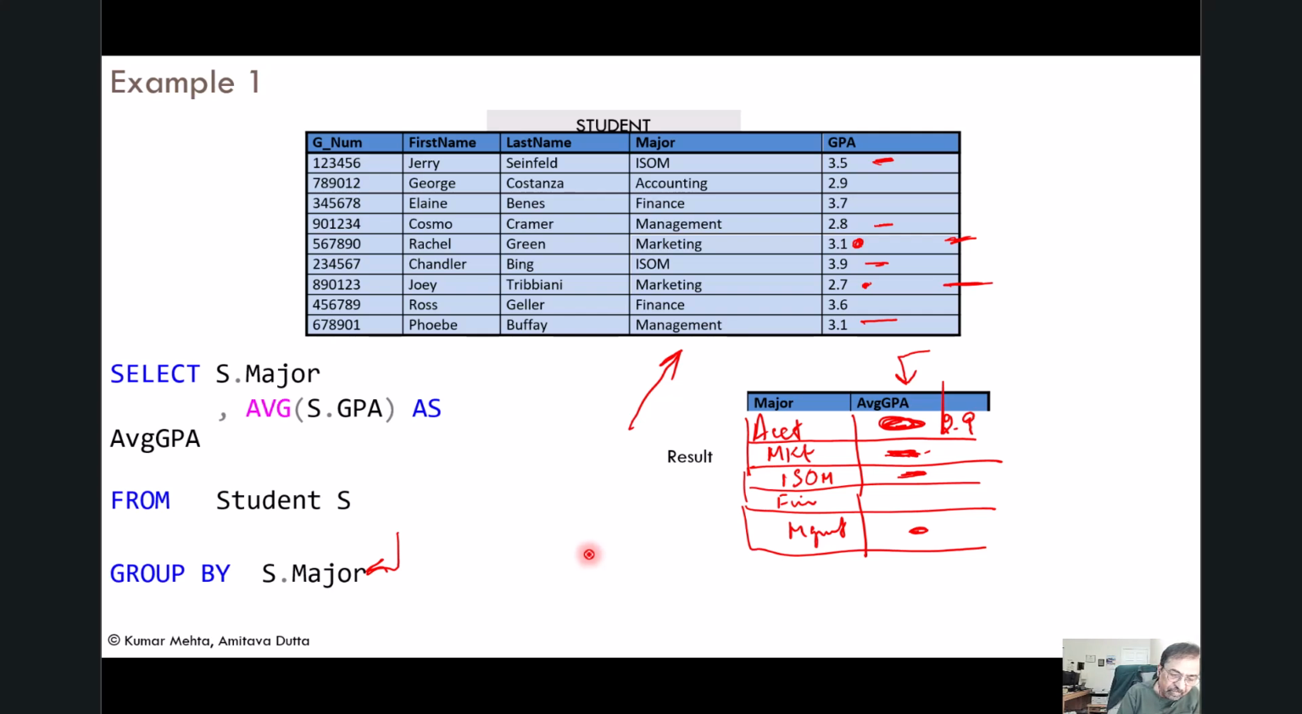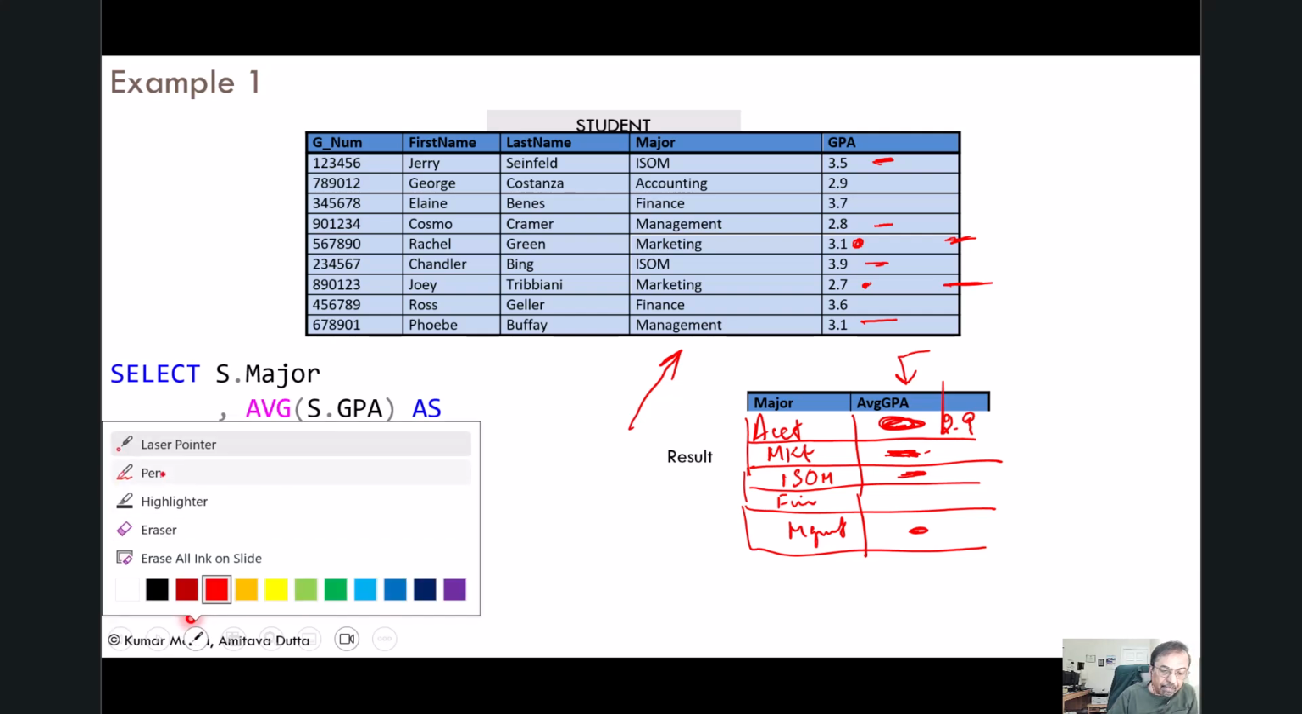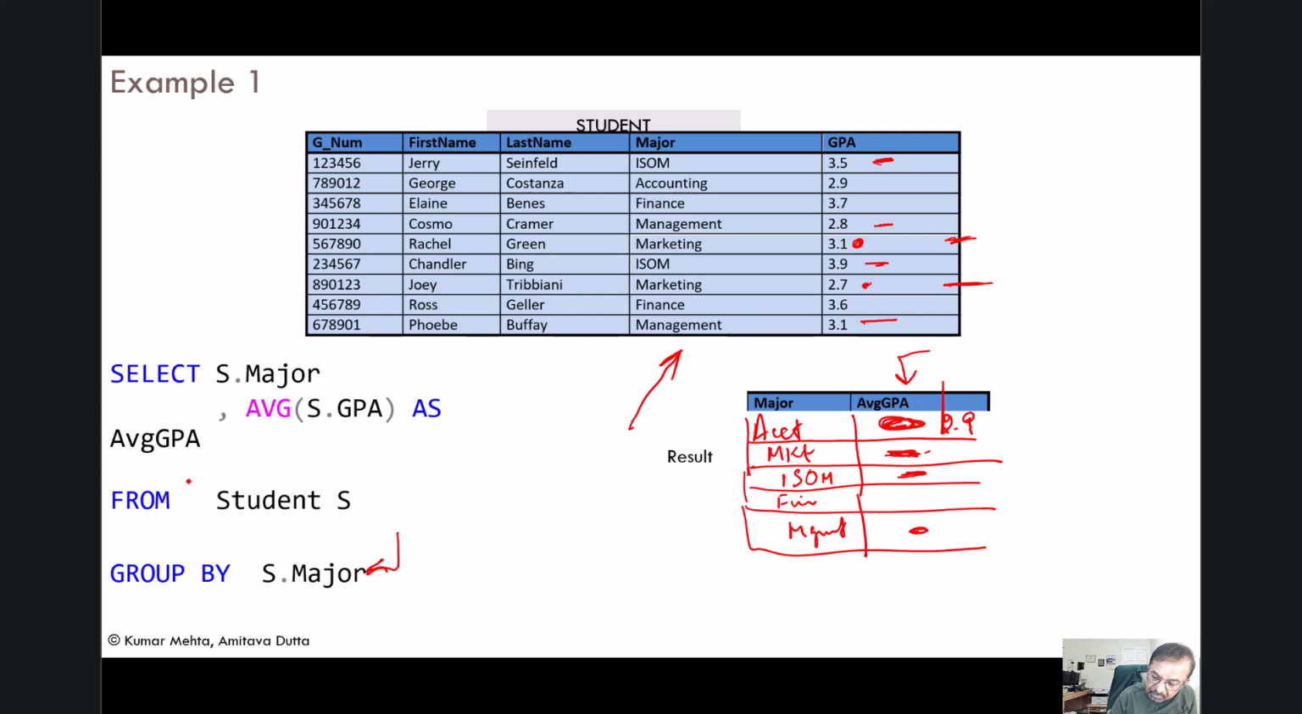All right. So if you have this multiple column grouping, let's continue this example with our dean. Imagine that there was another column over here called year of the student. So it would say freshman, sophomore, freshman, junior, senior, freshman, and so forth. Suppose that there was another column over there, and the dean wants to know the average GPA by major and by year.